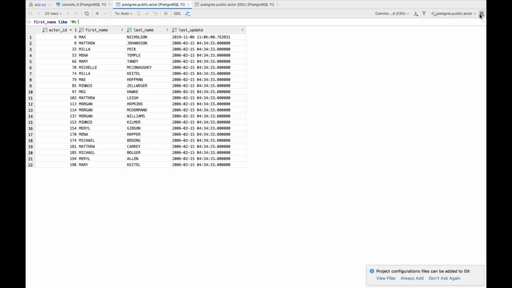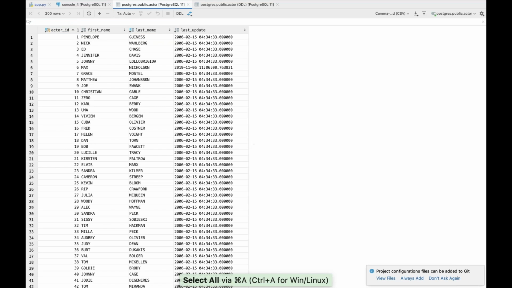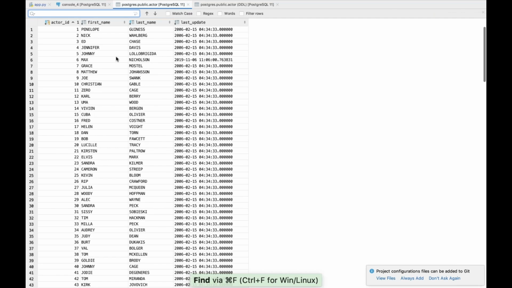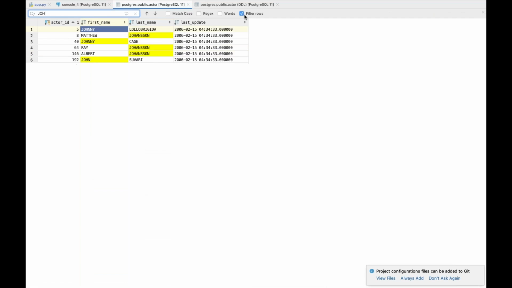We create a new query, which you can see here. So we create a new query with where first name like M, and this query is sent to the database, and we got all the results. But there is another way to search for data on the client side. For example, if you press Command F, this is the text search, and you type something like Joan, and you filter rows.